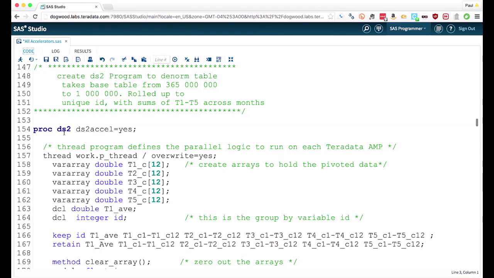So I'm saying proc DS2, DS2ACCEL equals yes, so push this into the database. And what makes this special is it doesn't actually get translated into SQL. It runs natively inside the database, inside the SAS Embedded Process for Teradata.